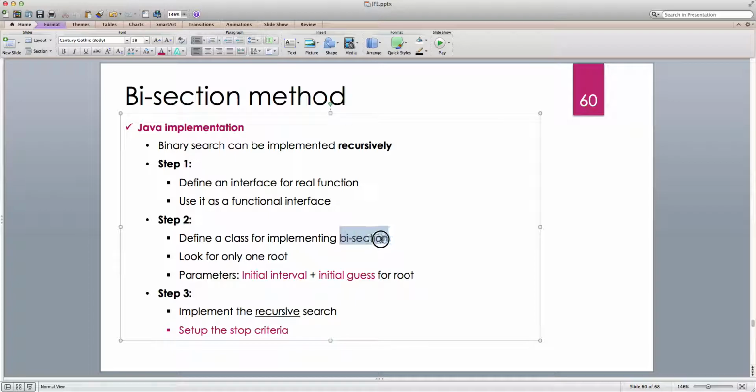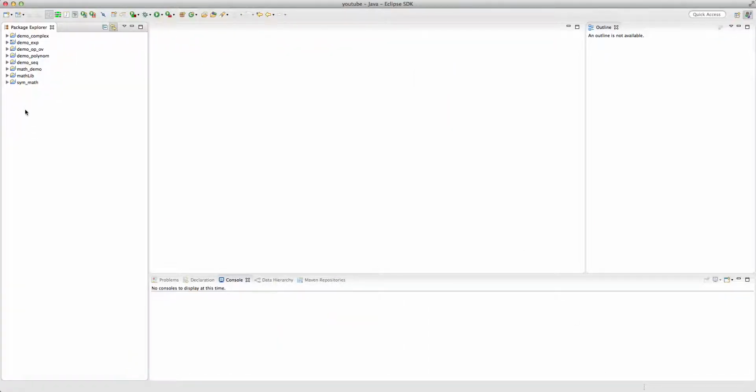One of the methods is bisection, and the bisection basically takes the initial interval, two points a and b, and tries to implement the bisection. And we're looking only for one root, obviously, because bisection can only guarantee one root. And then we can also make it more advanced by having an initial guess for the root. And then we also have to define the stop criteria. All right, so let's head to Eclipse and try to implement the root finding.